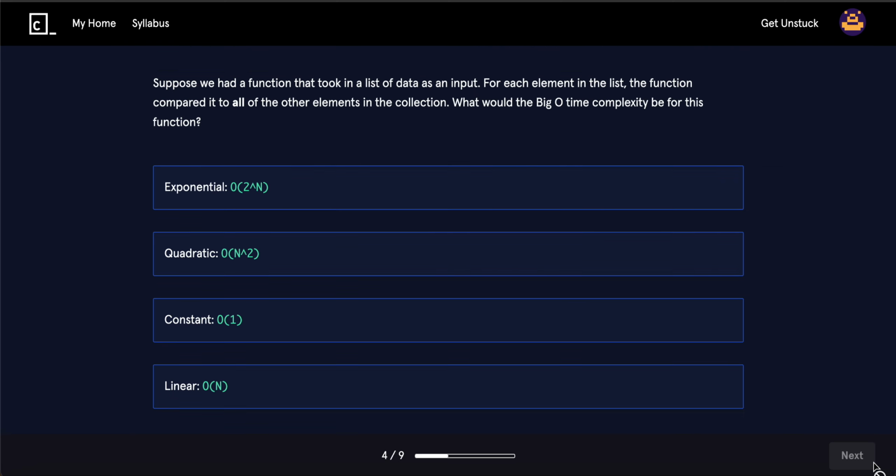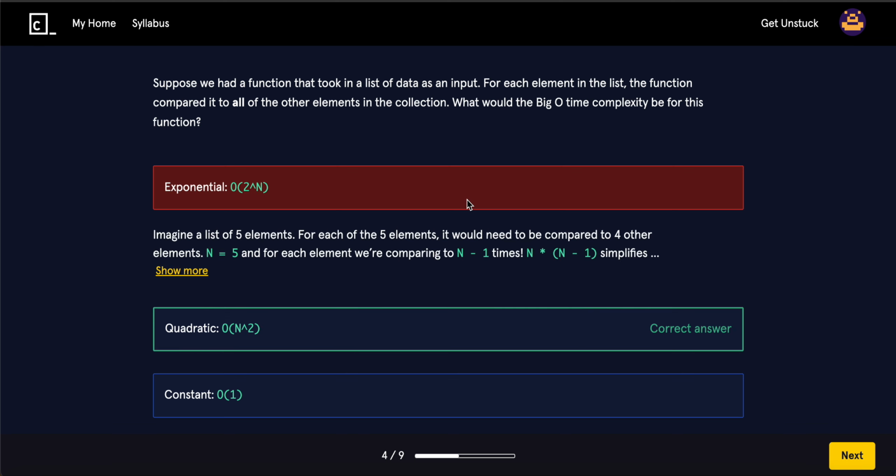Suppose we had a function that took a list of data as an input. For each element, the function compared it to all of the other elements in the collection. What would be the big O runtime complexity for this function? I believe it would be 2 to the n, right? So imagine a list of 5 elements that you would need to compare. Okay, so it'd be quadratic actually.